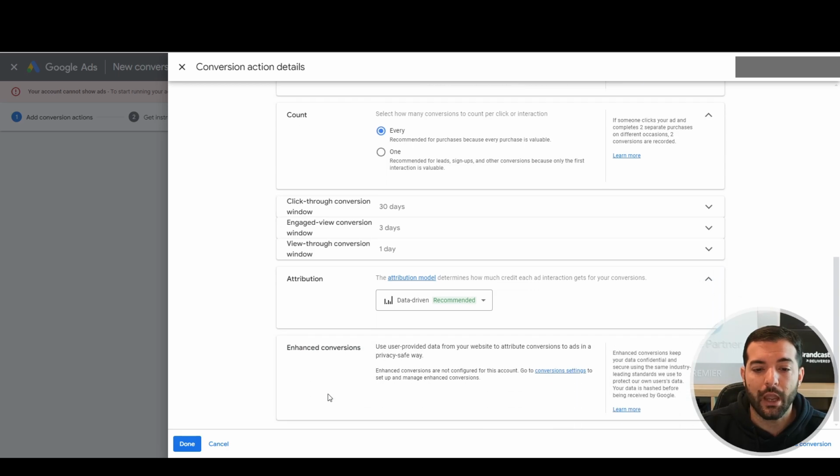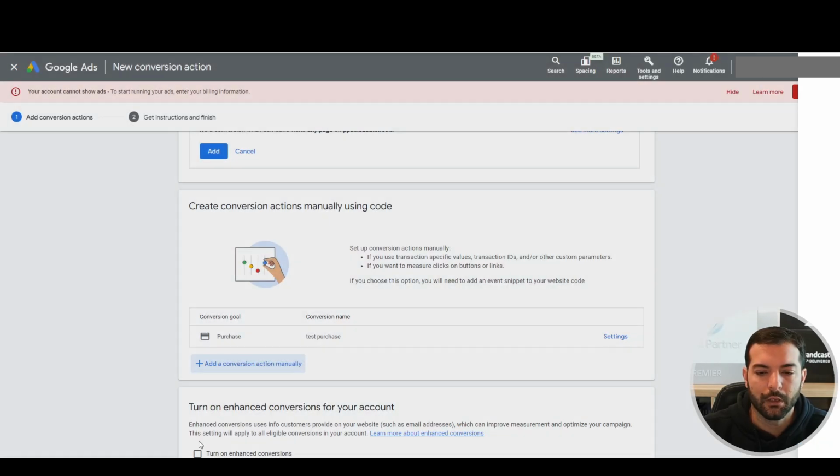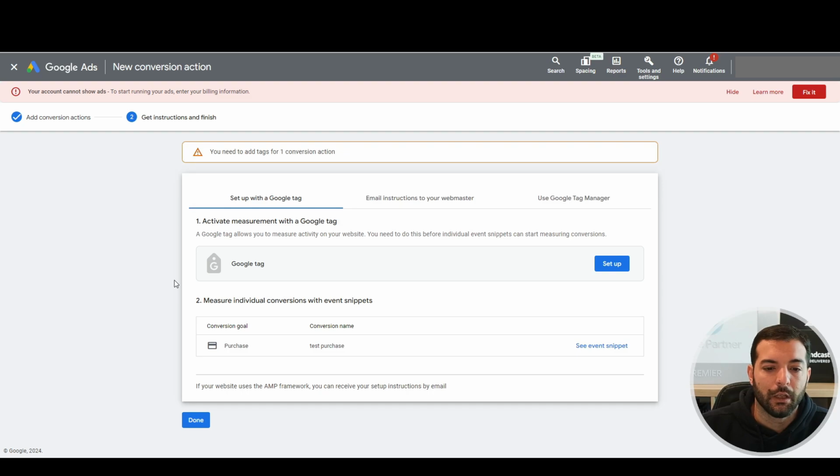And then we also have enhanced conversion. It's a new feature of Google Ads. I mean, not that new. It's maybe 1 year or something, 1 year and a half. It allows us to easily monitor users that don't allow cookies, but that's another specific and long topic, so I'm just going to skip that step. I'm going for done, and again here we have 3 different options.